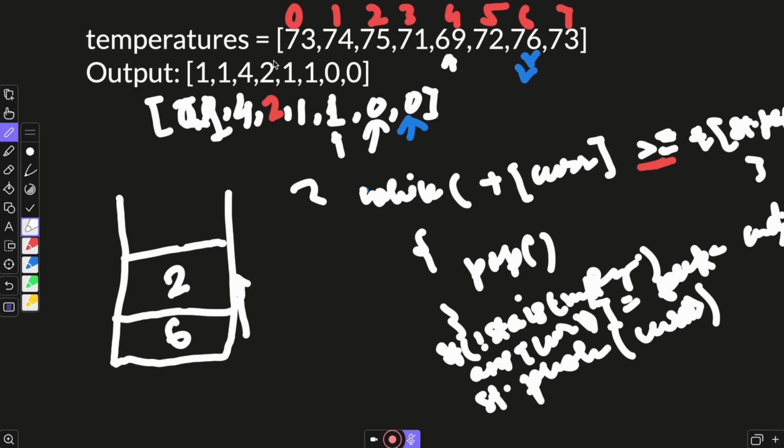Okay. And the same goes for index 0 also. We'll ask, is 73 greater than 74? No, it is not. So in that case, again, we'll update the stack. In our stack, we had 1, now we'll have 0. So the answer will be 1 minus 0, which is 1. So we got the answer.